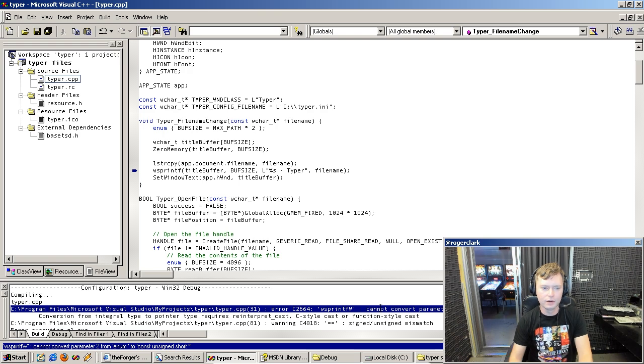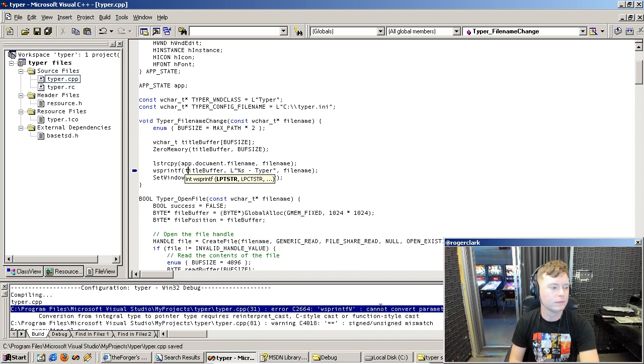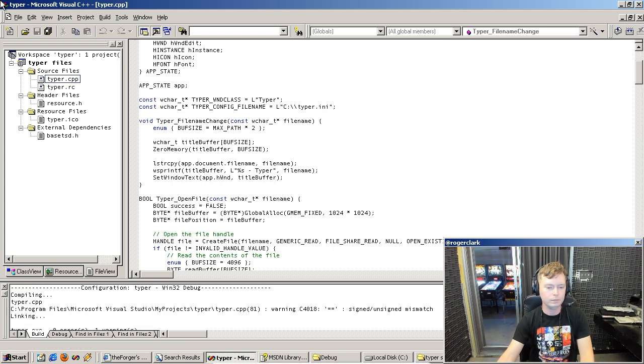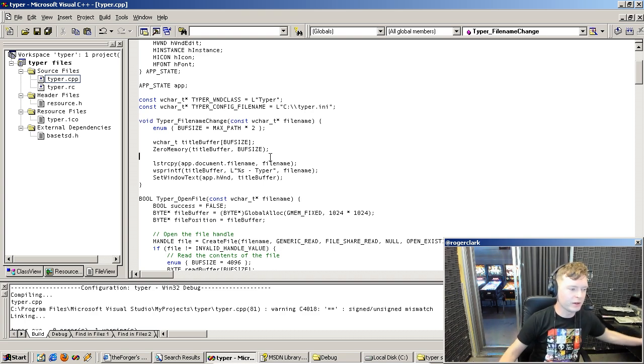Okay, WSPrintf. Cannot convert. Oh, I see. Yeah, I was afraid that the compiler would still allocate space for that for a constant. Not that I'm being too efficient here. There's a lot of inefficiency in this application. It's definitely not the fastest or the most optimized way of going about it.